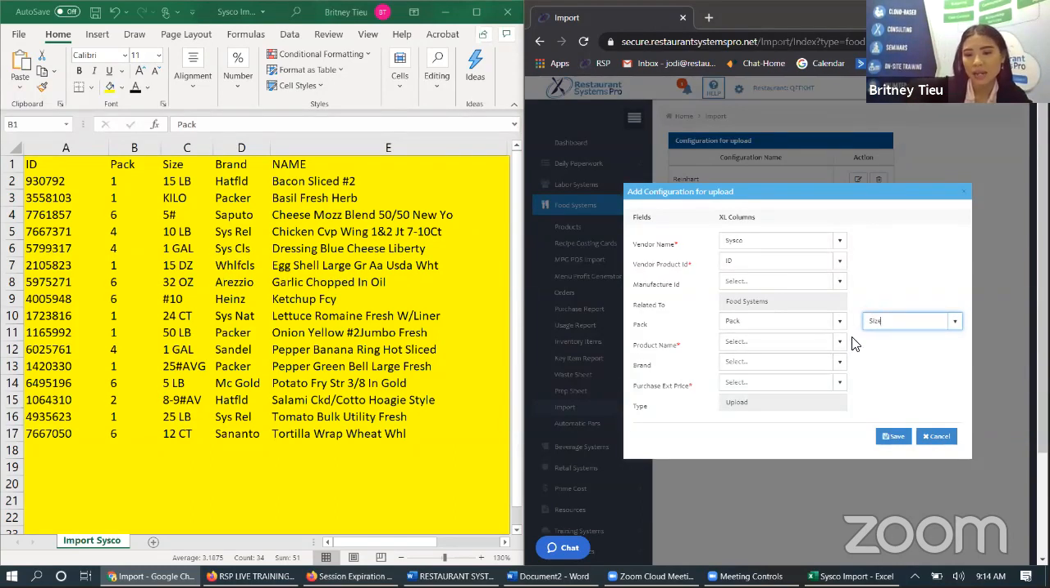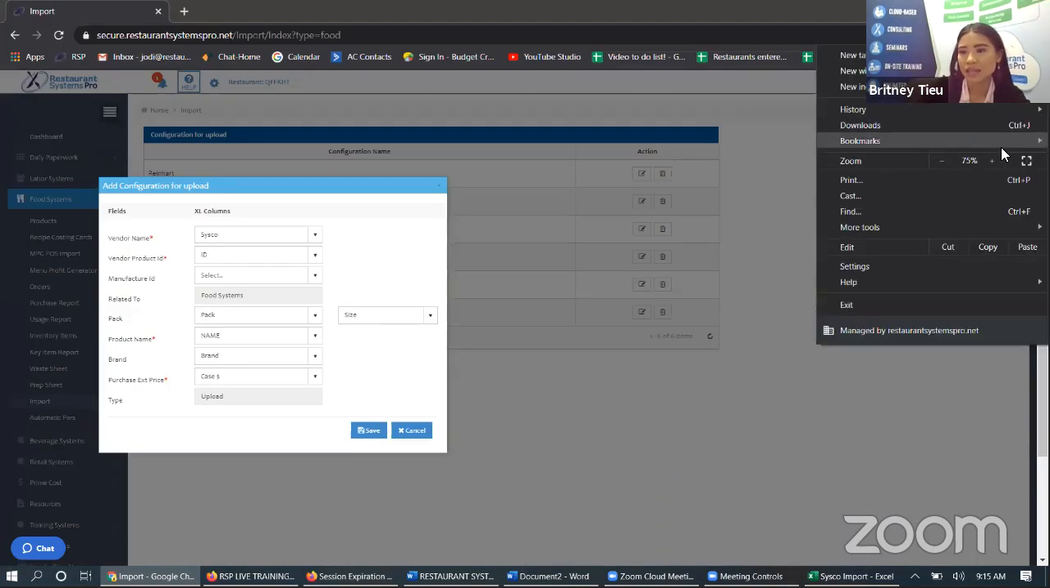For product name, that's going to be called name, but again, they could call it anything they'd like: description, product name, just name, whatever it may be. Also, just a heads up, SUPC is what Cisco typically calls their product ID column. Brand will be brand. That will probably be the easiest one that you select since it says it in the exact name no matter what. And then purchase extended price, that's going to be your case price. So your mapping should look exactly like mine.